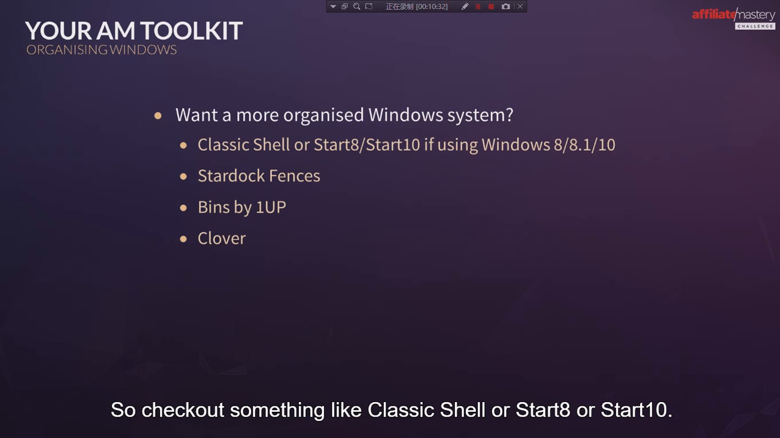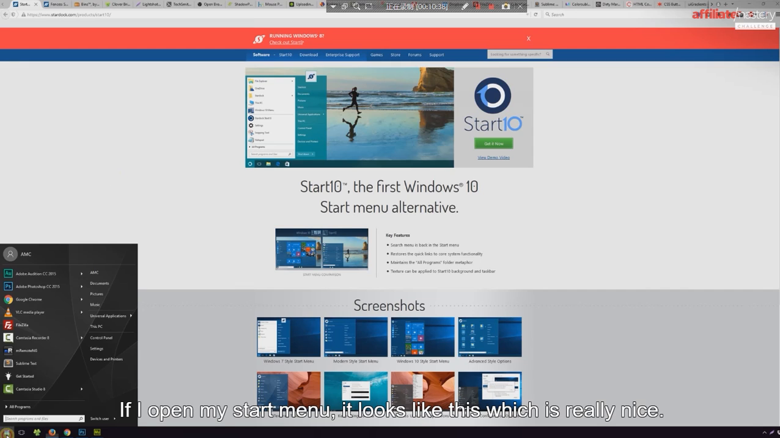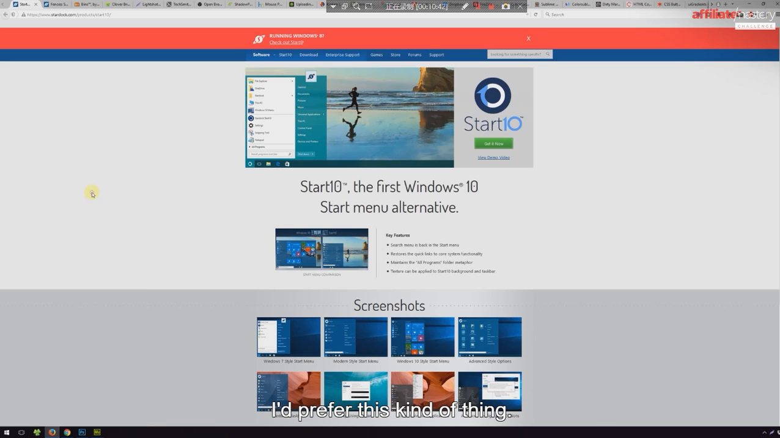So check out something like Classic Shell or Start 8 or Start 10. I'm using Start 10, which you can see here. If I open my Start menu, it looks like this, which is really nice. I prefer this kind of thing. So yeah, go get something like Start 10 and you'll be fine.